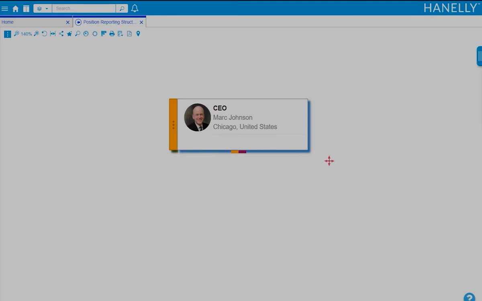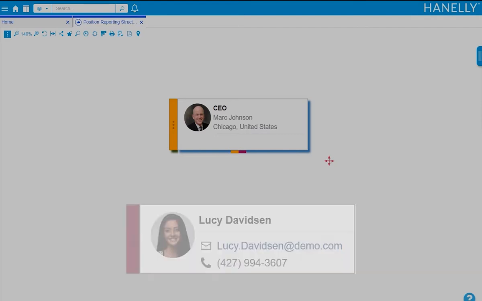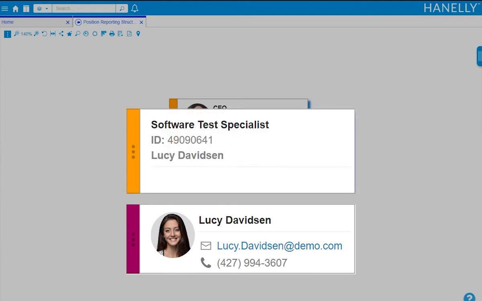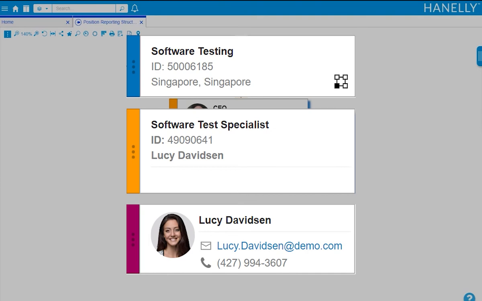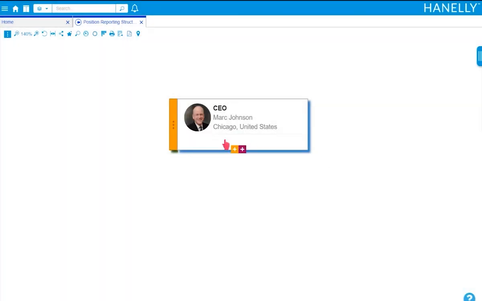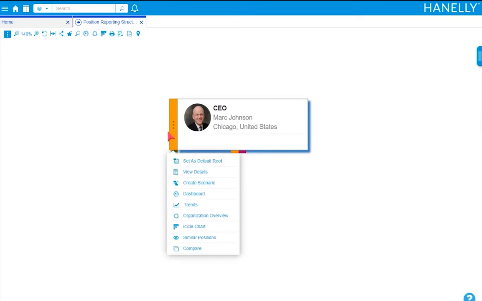So by default, these 3 different nodes come in 3 different colors. Purple nodes are for employees, orange nodes are for positions, and blue nodes represent organizational units. Clicking on the colored bar on the left end of the node's box will open the node menu, which allows you to perform actions related to the specific node you clicked on.